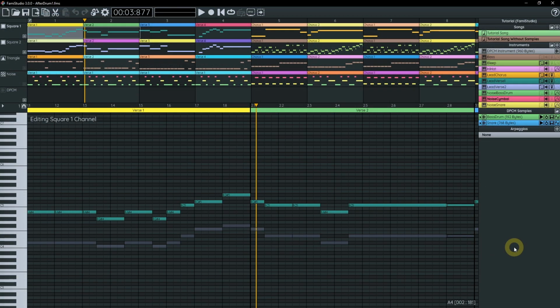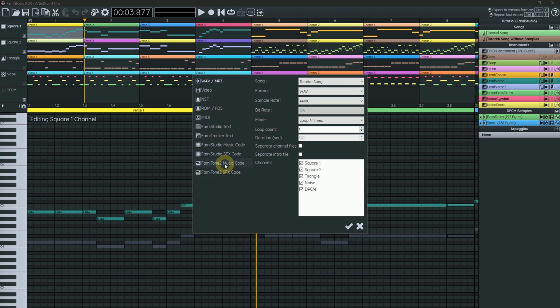Now, what should we do with our songs? I guess the next logical step is to export them to a bunch of formats. The export dialog is in the toolbar here. As you can see, there's a bunch of formats you can export to. I'm not going to cover all of them. WAV and MP3, I guess we don't need to talk about that one.